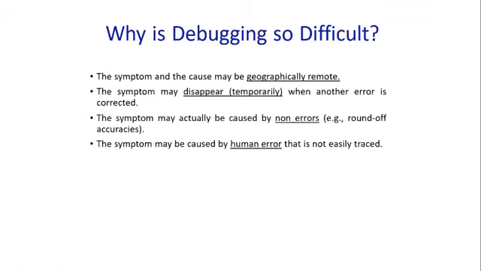Now this debugging is difficult because sometimes the symptoms and the cause may be geographically remote. The symptom and the cause might be at different locations. The symptoms may disappear when another error is corrected. Sometimes when you execute a particular program, there might be two errors. Now, when you fix one error, the other error is also gone. So this might be a case.